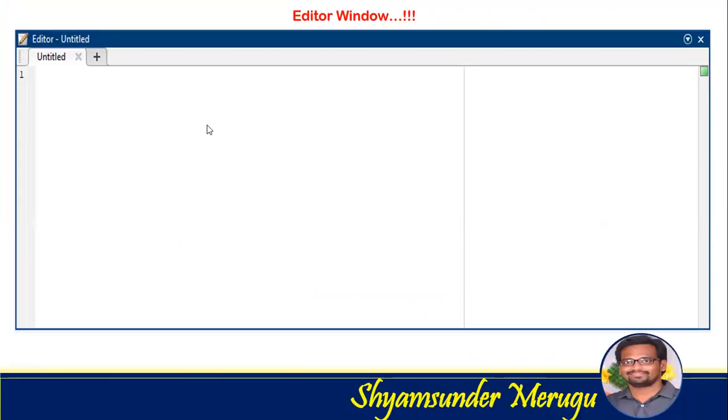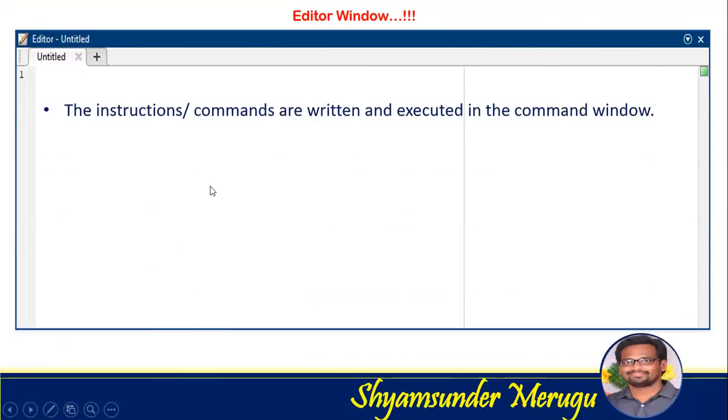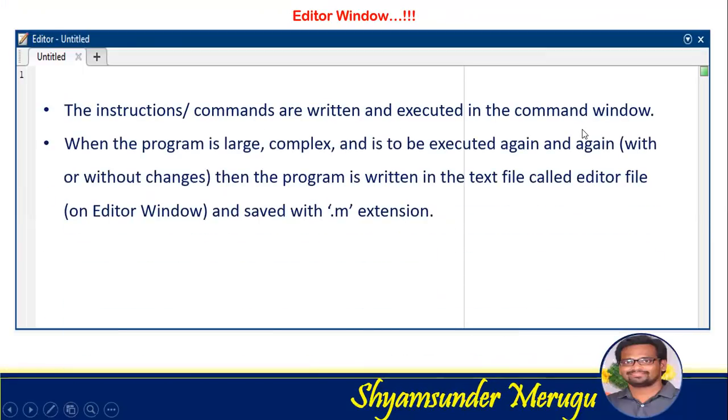Coming to the editor window, the editor window looks like this. The instructions or commands are written and executed in the command window. When the program is large, complex, and is to be executed again and again with or without changes, then the program is written in the text file called editor file on editor window and saved with .m extension. So whatever the program that we write in editor window, that file should be given a name and saved with .m extension. Now let us open the MATLAB.